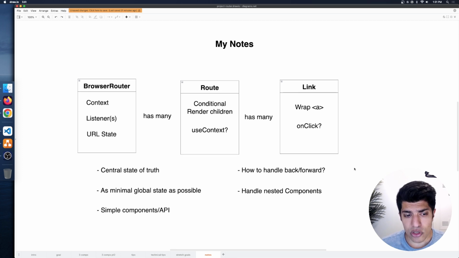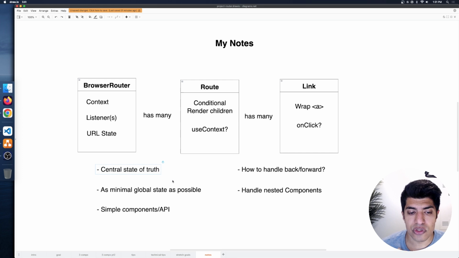So some other notes that I wrote were that it's really important to have a central source of truth that is a stateful source of truth. And that's kind of the intention behind this structure, right? We have a browser router, and that is kind of storing the true state of our current routing of our application. So that is going to dictate what our routes and what our links have access to, because this is the only place where it kind of knows at a high level what is actually happening with those routes.